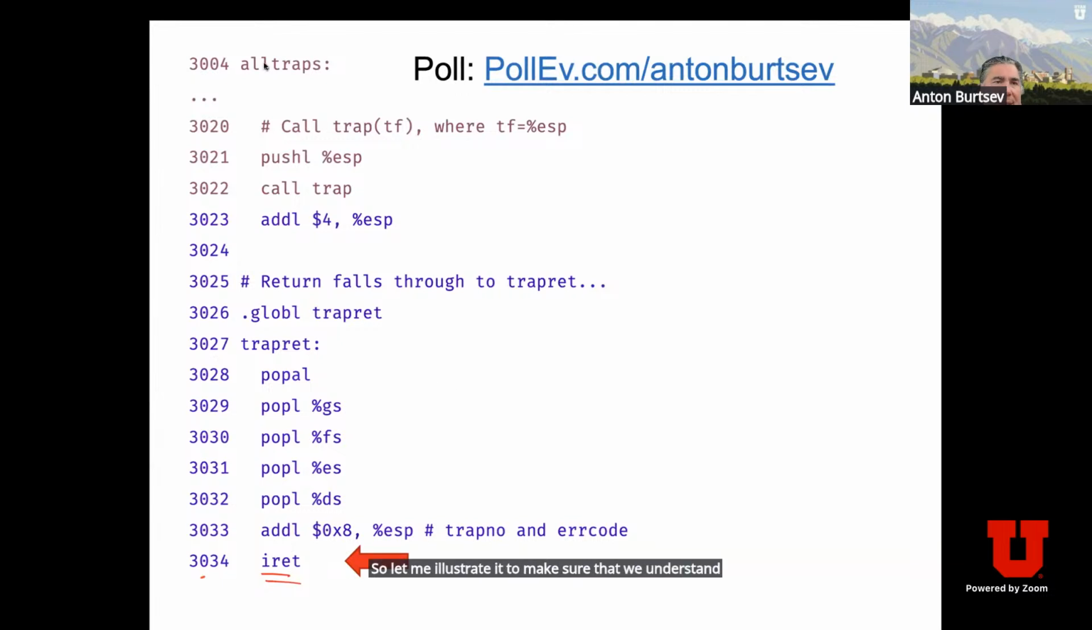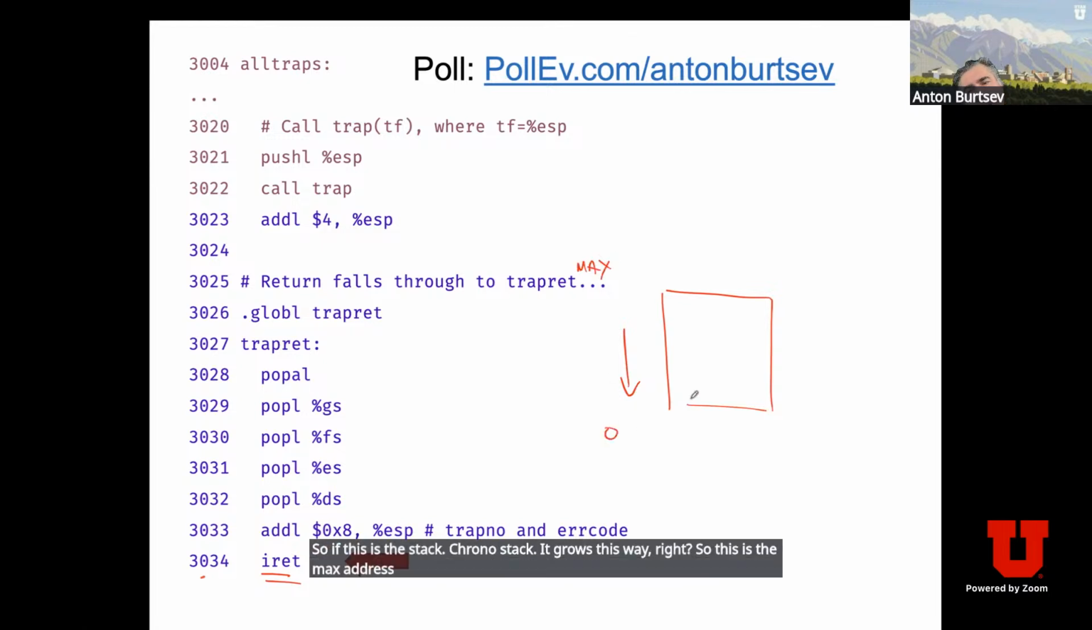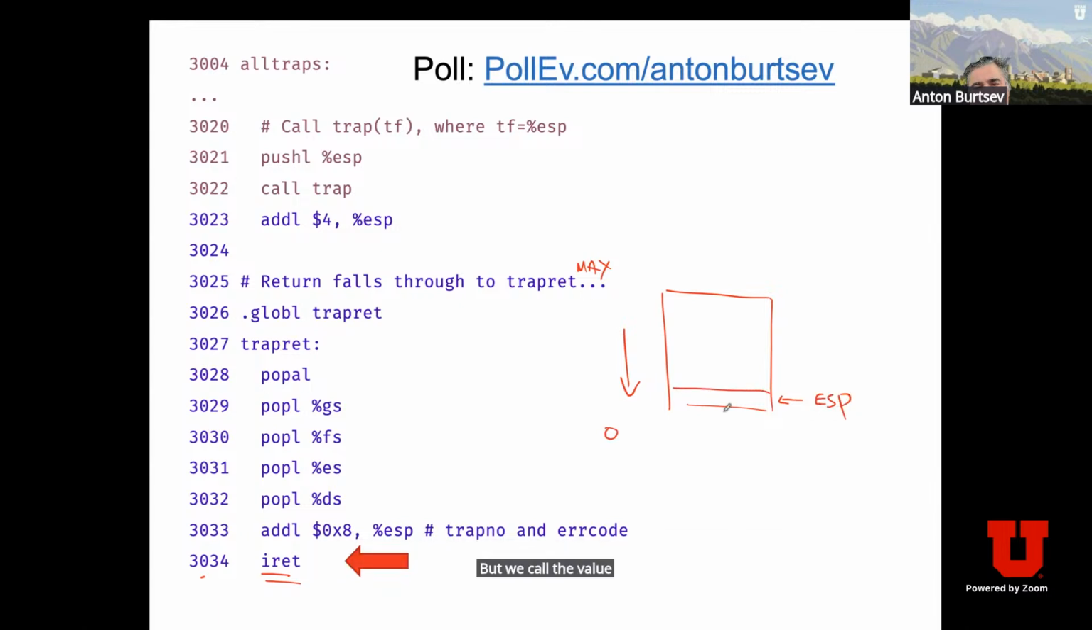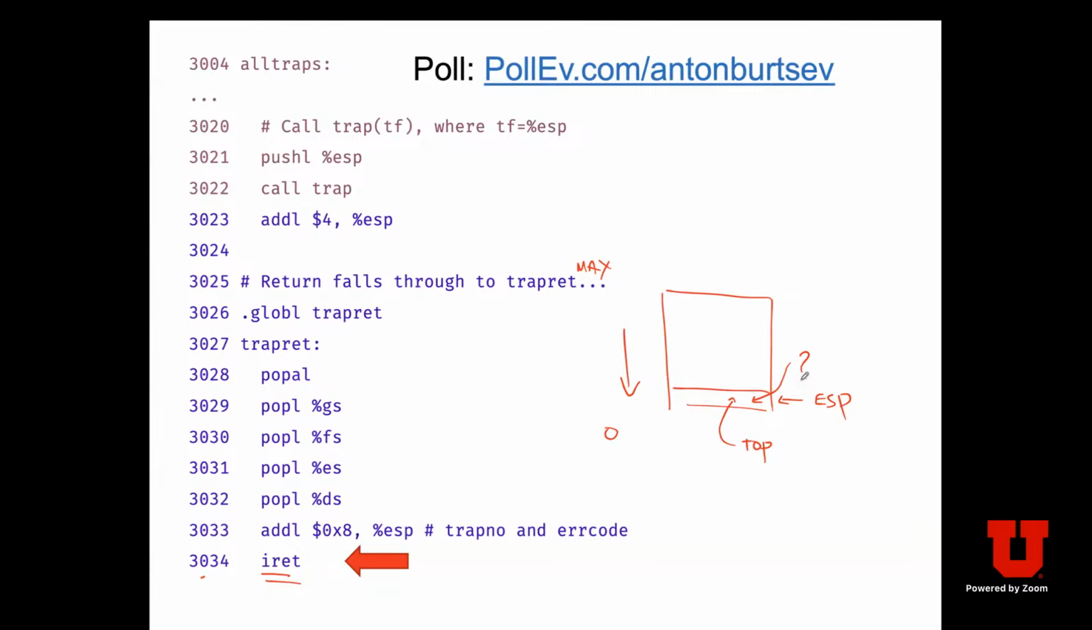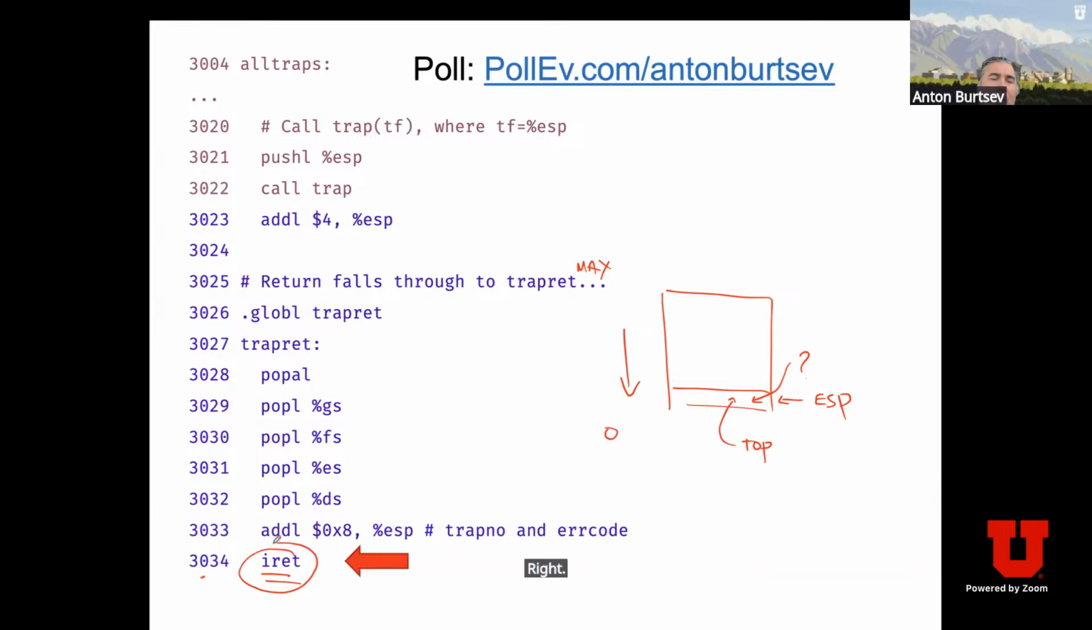So on my slides, if this is the kernel stack, it grows this way, right? This is the max address, this is the zero address, but we call the value under the ESP the top. So what's in here? To clarify, what's in here when we call the IRET instruction, right? When we're about to call this IRET instruction.